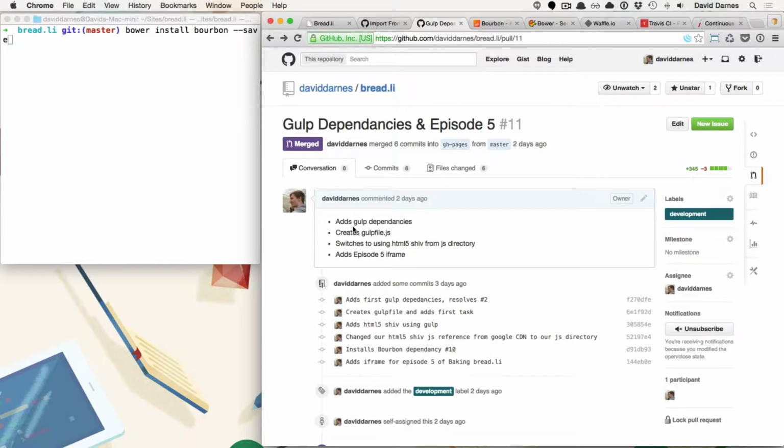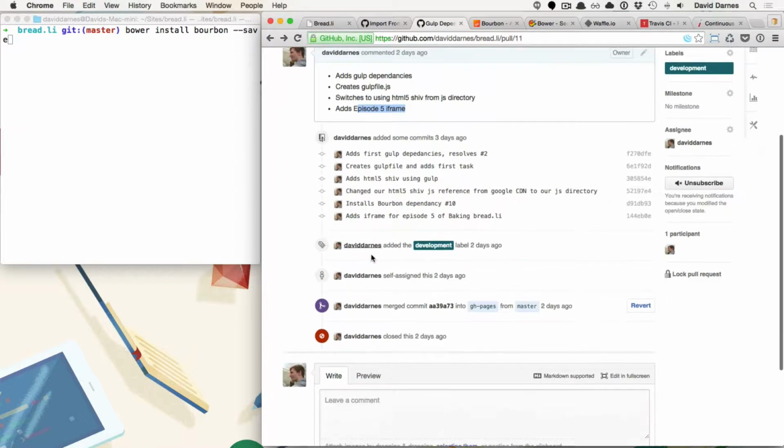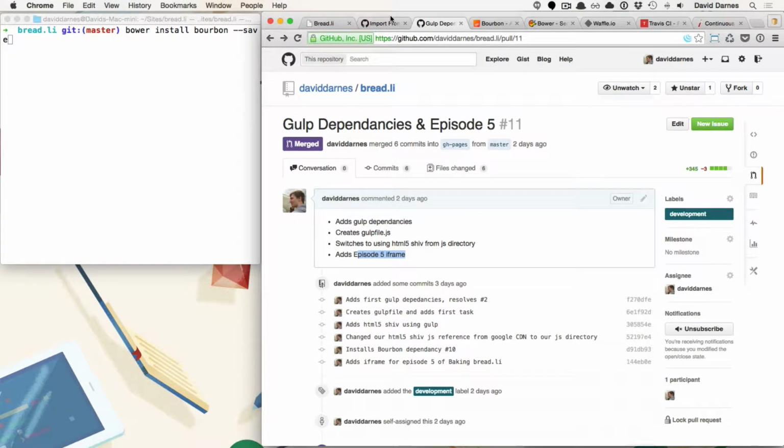So the gulp dependencies that we put in, like rename and things like that, gulp rename, and the gulp file itself. And we changed over to using the HTML5 shiv that was brought in using Bower instead of the Google CDN. So we switched to that, and obviously put episode 5 up. That was the only stuff that was done off camera, as it were, or off screencast.